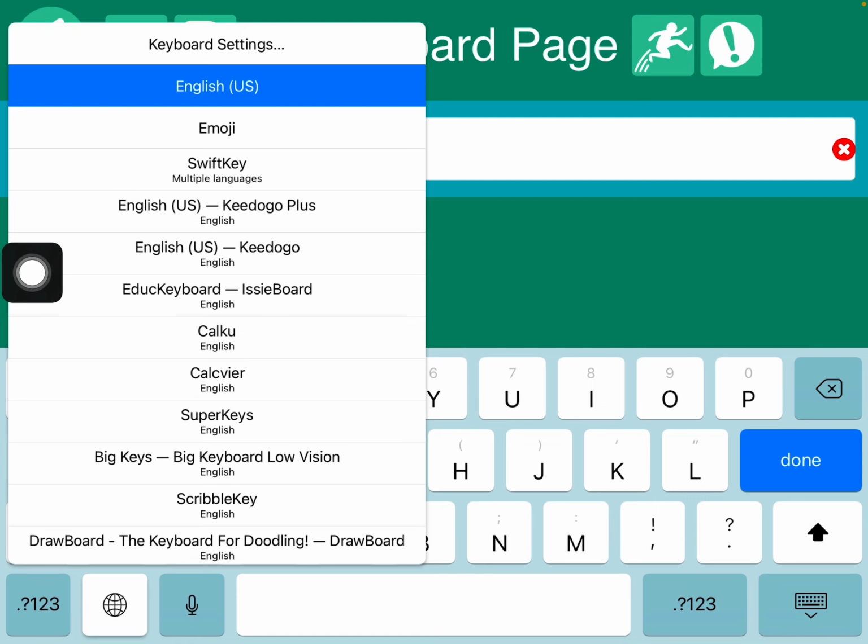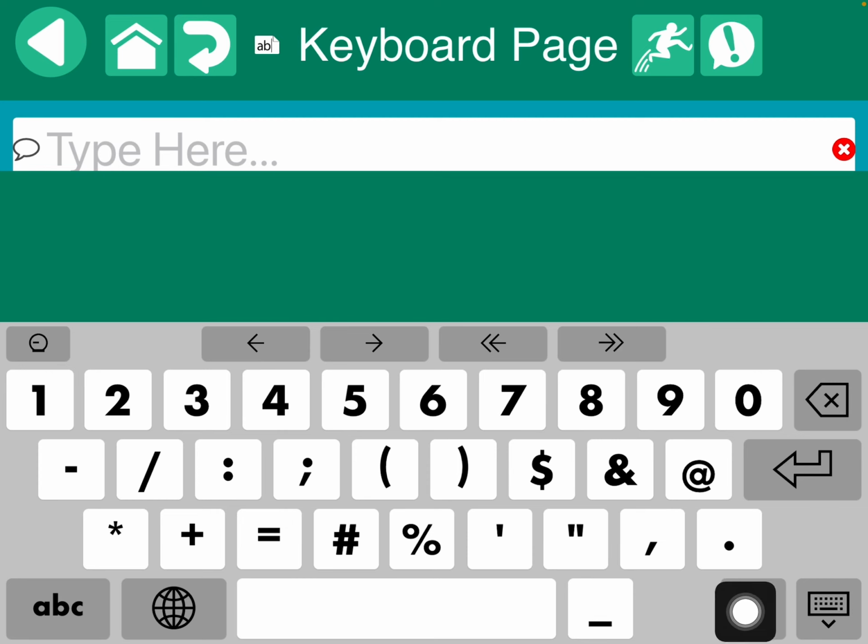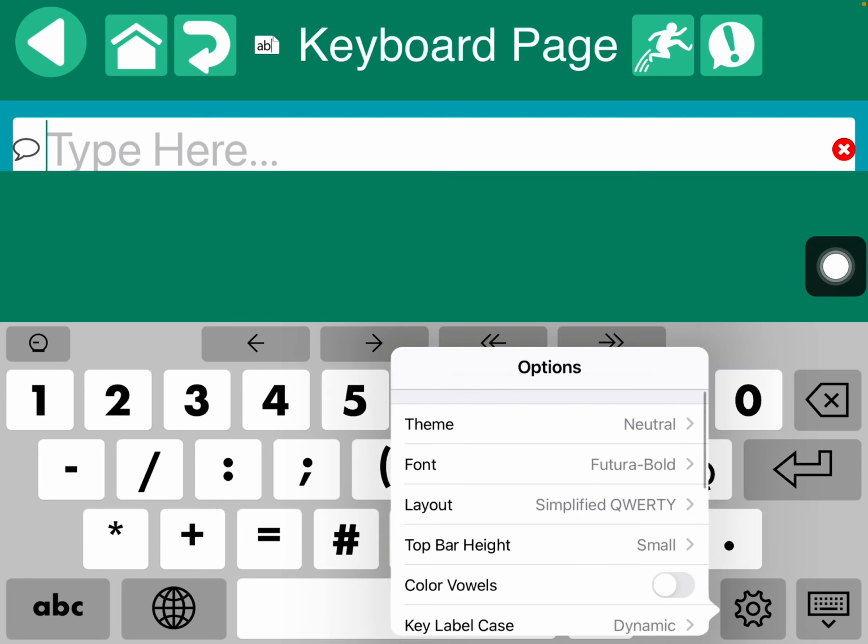So long press, and I like this keyboard extension app from AssistiveWare called Keedogo Plus. It has built-in word prediction that's very nice. If you don't need word prediction but want a kid-friendly keyboard, you can use just the plain Keedogo. But Keedogo Plus is what I'm going to show here. And then whenever I tap over on the 1, 2, 3 button, I go over here into my settings, and it gives me its own customization options.